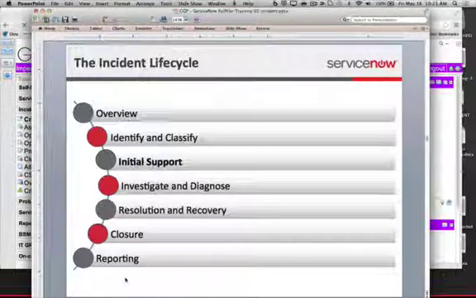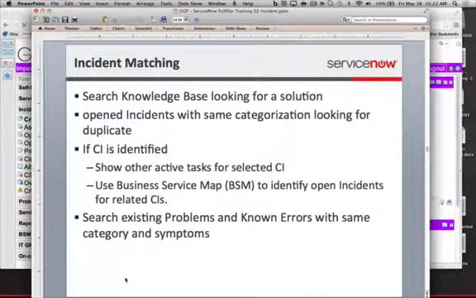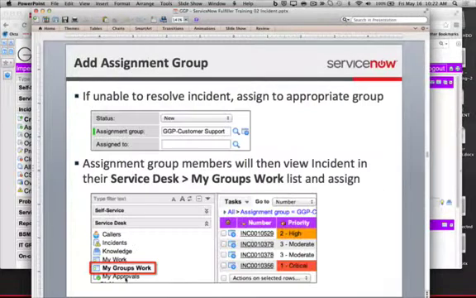So let's talk about initial support. So we've already talked about searching the knowledge base to find a solution. Now, one other thing that I'll look at in a second is from that configuration item, looking at the other incidents with the same categorization, with the same CI. We can search for existing known errors and problems. If we're not able to resolve it on that first call or initially, that's when we assign it to someone and get it off of our plate.